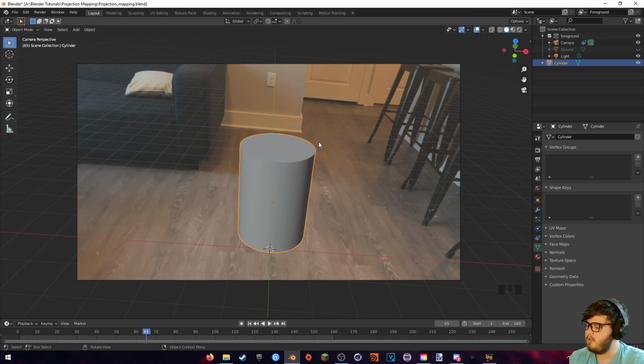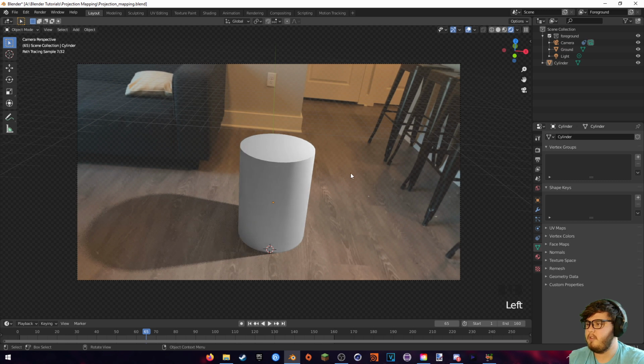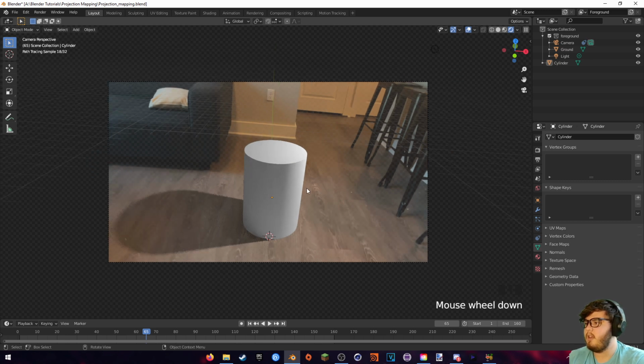So now that I have it like this, let's go ahead and unhide our plane and then go into render view just so we can see that a bit better, and that is looking good. I am going to go ahead and add a simple HDRI just so we get a little nicer looking shading.